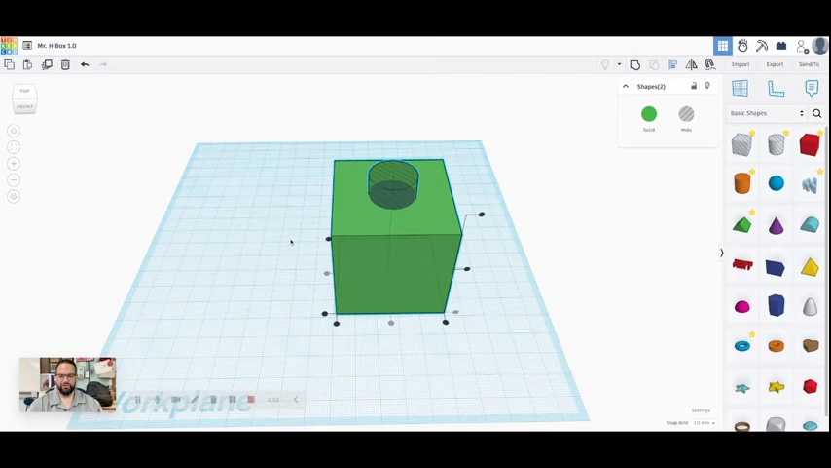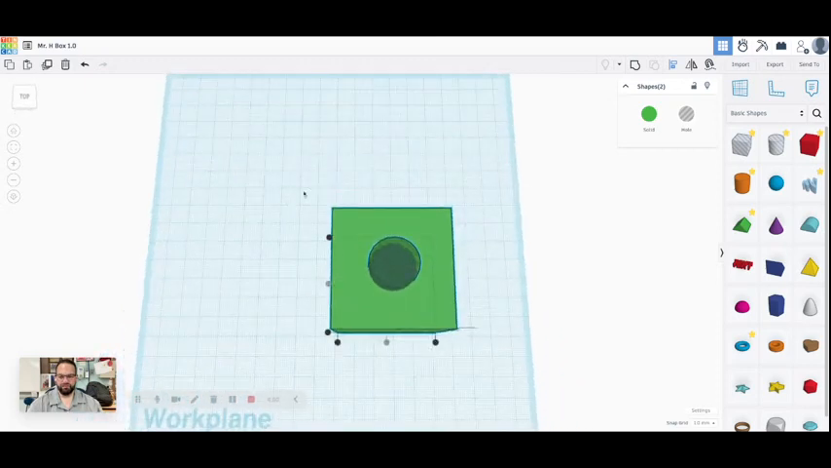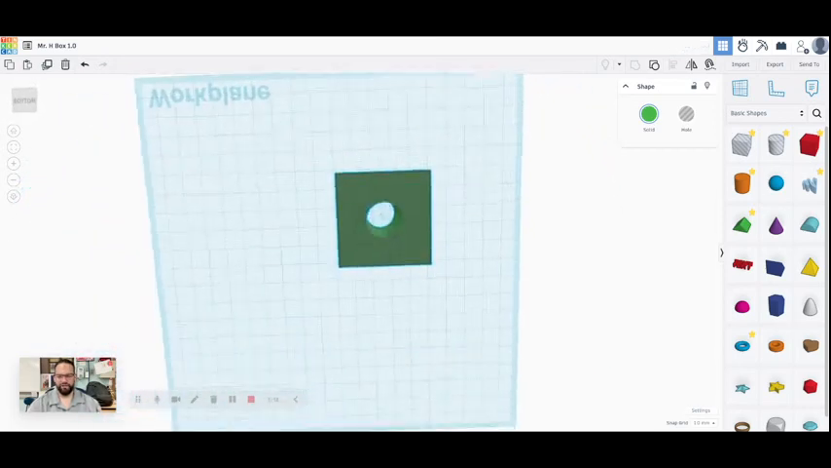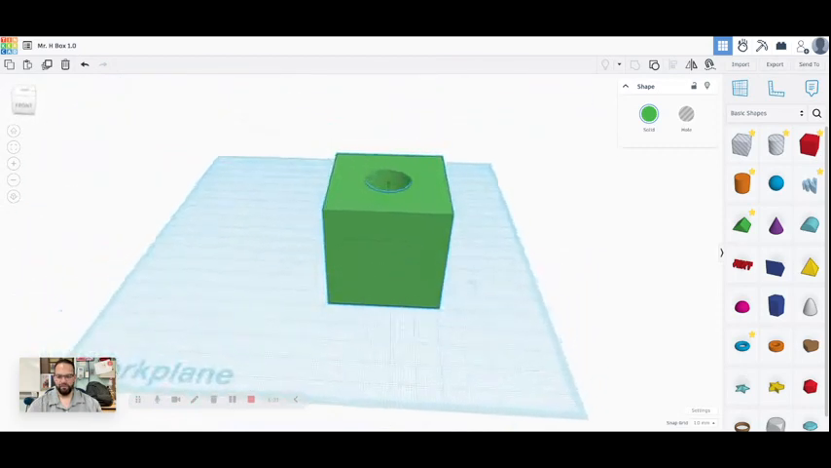Once I have those selected, I'm going to draw a box around both objects again, and go up and hit the group button, which is up on the toolbar. I can also use Control G, and when I do that, it groups both objects together and it creates a hole going right through the box. And if you look underneath, we can see the hole passing right through.